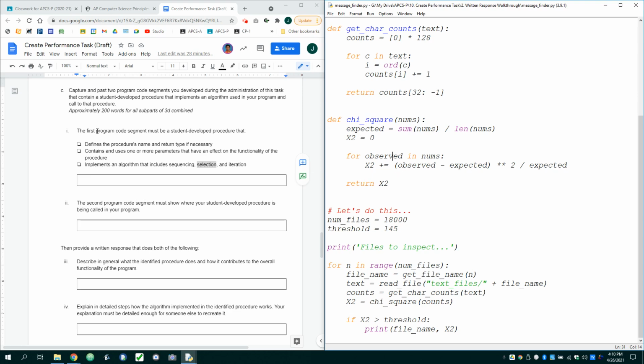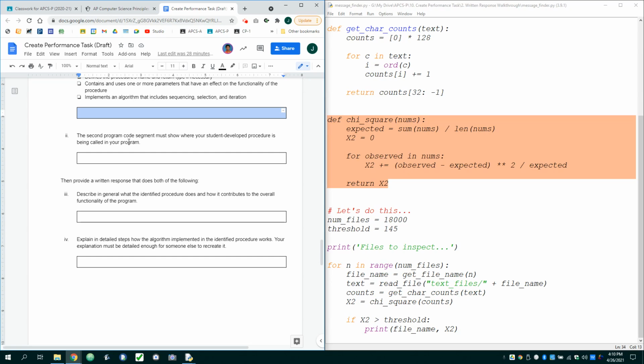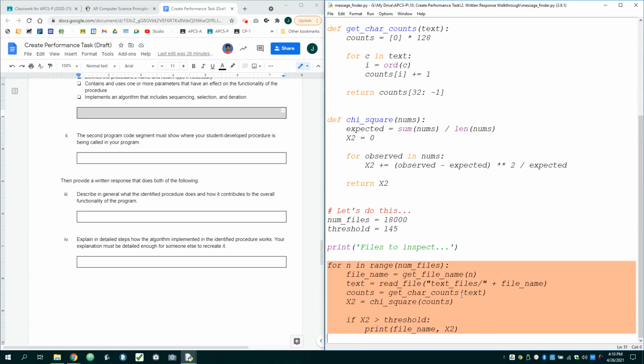So the code segment, let's just suppose, I'm going to use it even though it's not good right now, but I would take this and I would copy it in here. And the second segment shows where your procedure is being called. So chi-square is my procedure. So I would say it's being called down here, and I would copy and paste this chunk of code, right? And I'm getting the lines around it for context. And when we actually submit code to the College Board, we're going to be doing screenshots, not copy pasting.